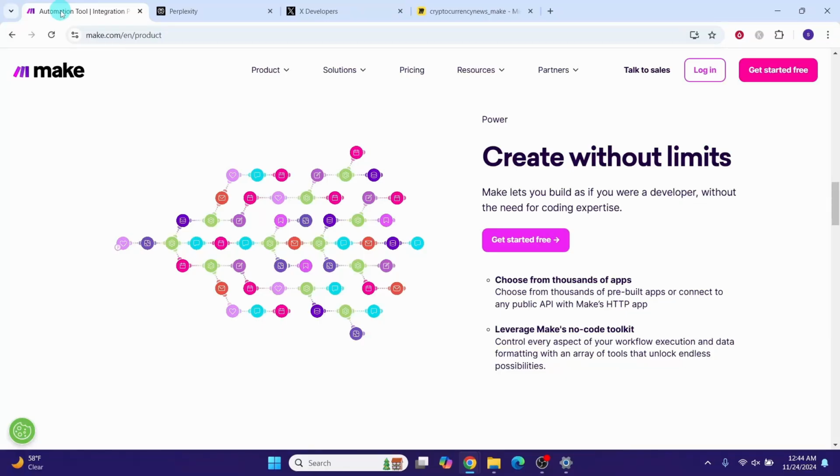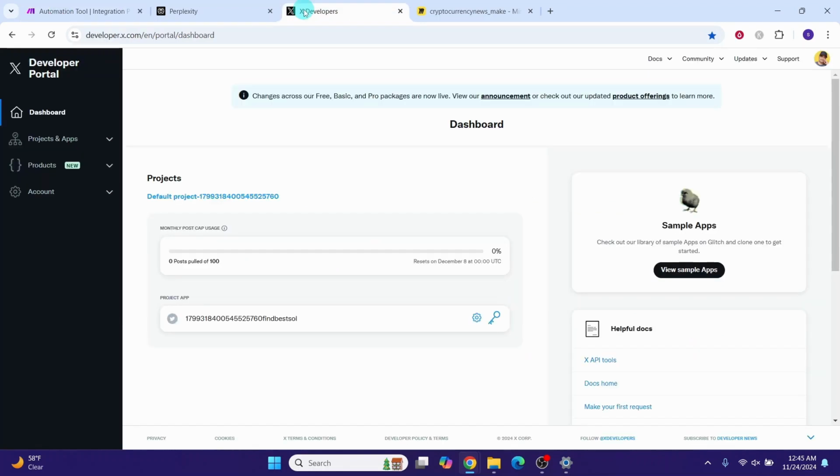Tools needed to set up this automation are make.com to automate the workflows. You can create a free account with Make. With a free account, you will get 2 free active scenarios and 1000 free operations, which is sufficient for creating this automation workflow. Twitter or X API key.